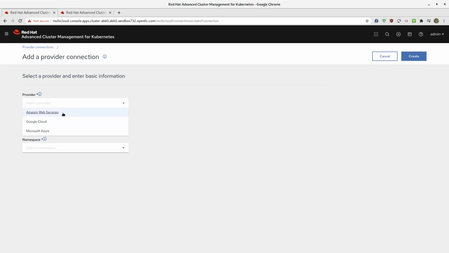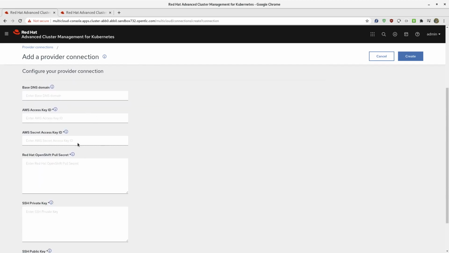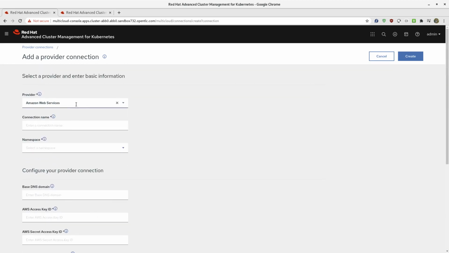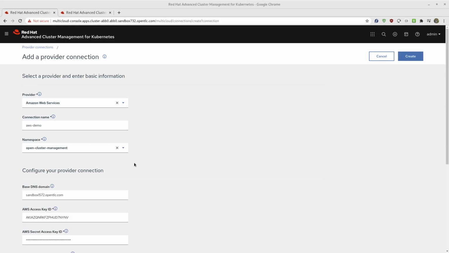When you select what provider type that you're going to use, it changes this to something contextual. I'm going to go ahead and pause the video while I fill this in because I don't think you want to watch me do that, and I'll be right back. Okay, so all of this is filled in.